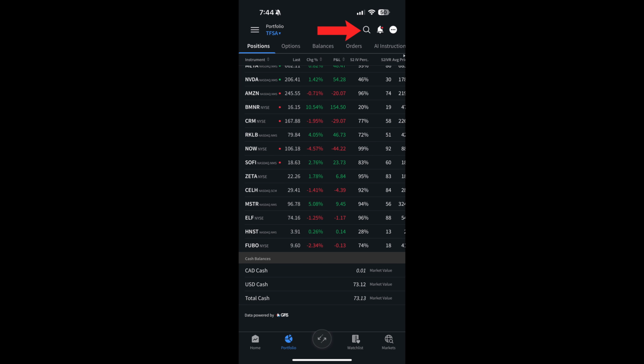Tap the magnifying glass icon in the top right corner of the screen. In the search bar, type the ticker symbol or company name of the stock you want to purchase. For example, if you wanted to find Apple, you could search for Apple or enter its ticker symbol, AAPL. Select the correct stock from the search results.